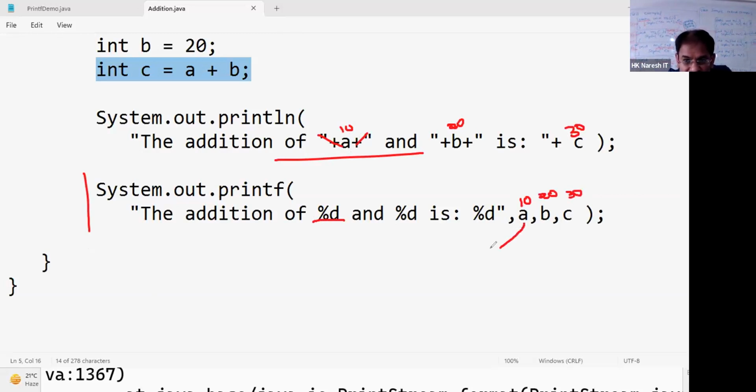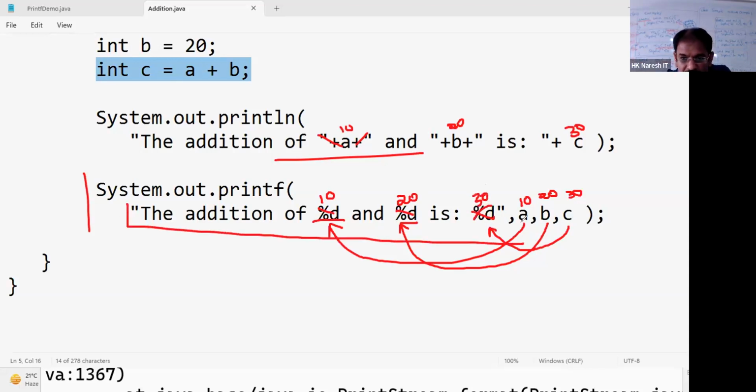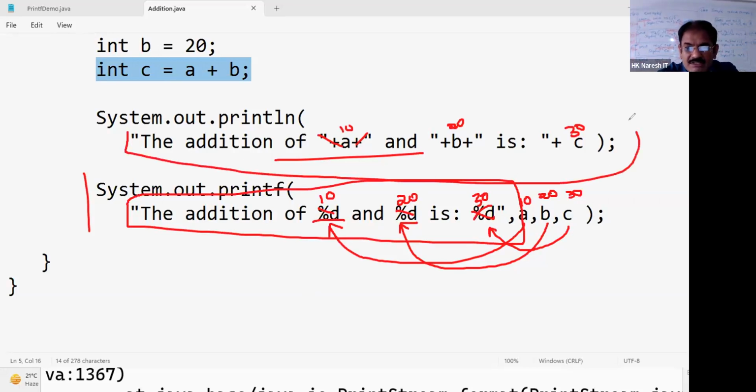Now this 10 is substituted here. Percentage d is replaced with what value? 10. The second percentage d is replaced with what? 20. The third percentage d is replaced with what? 30. Then tell me, totally what is the string you are getting? The addition of 10 and 20 is 30. Here also what are you getting now? Same output. But the calculation will be different.